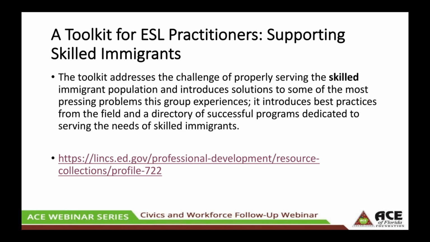Another resource is the Toolkit for ESL Practitioners Supporting Skilled Immigrants. We talked about this. A high percentage of the immigrant population are in low-skilled work compared to the native English-speaking population. But many of those English language learners do actually have skills or licenses or professions from their home countries. Do you remember we talked about an organization called Upwardly Global that helps them?